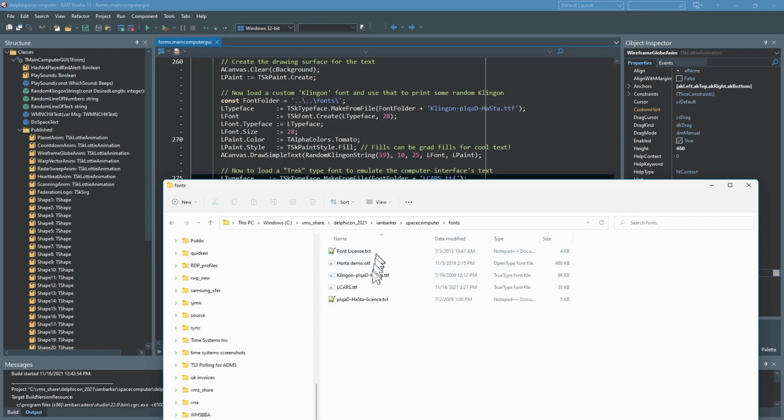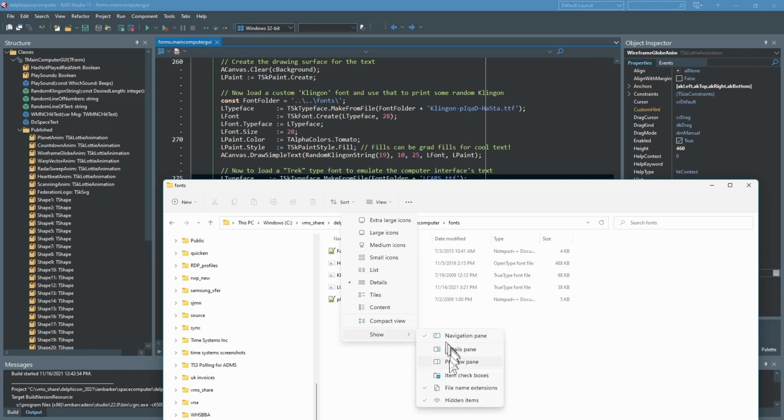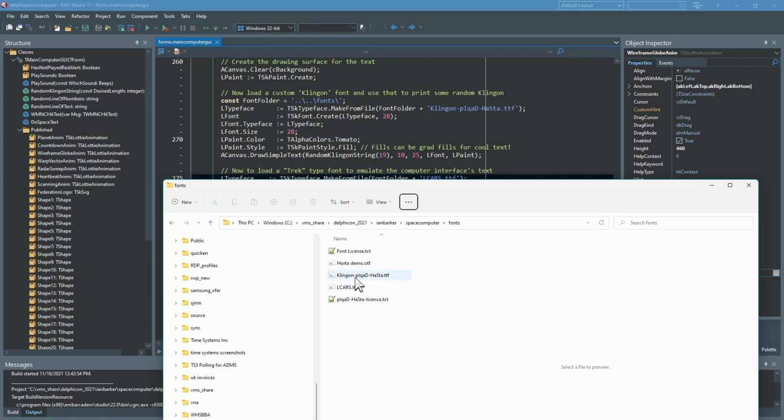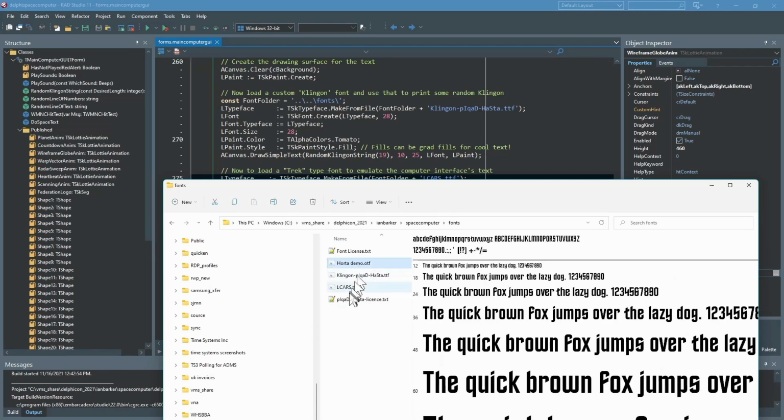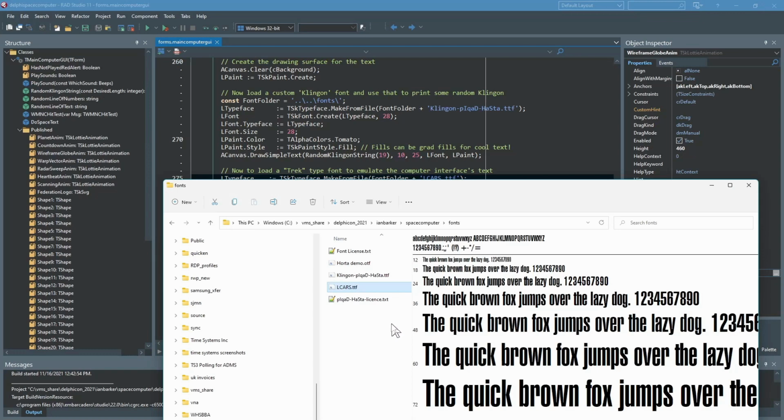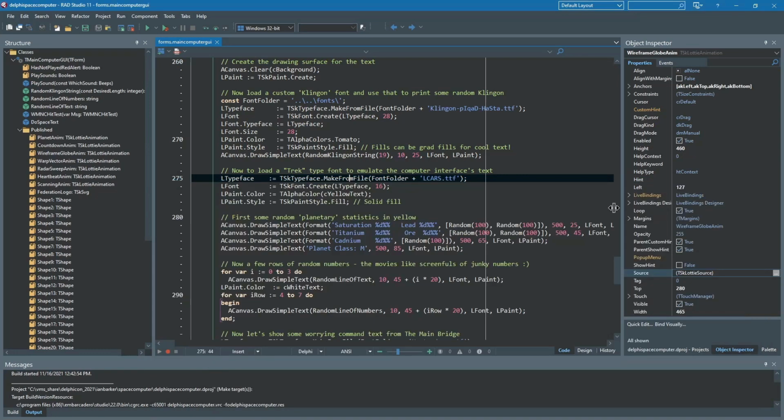If I turn on the preview pane, it will look odd because it includes Latin text, but if you go for those higher values for the Unicode, then you'll actually get other things. Here's your Star Trek font, and here's the default LCARS font, LCARS being the computer.